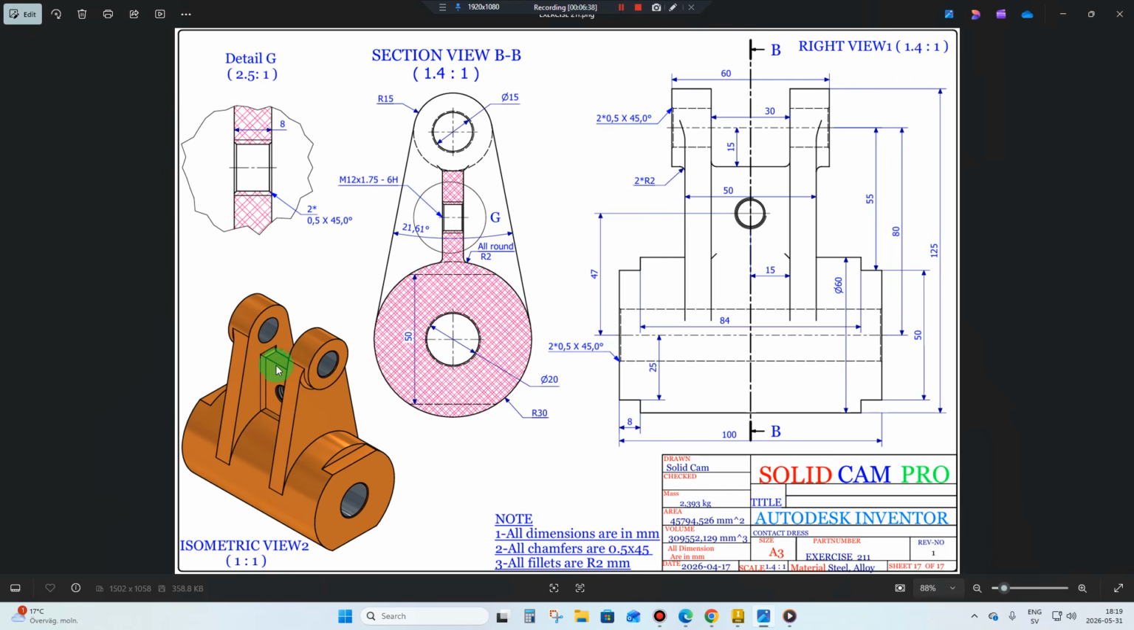Now let's create this rib, this one. And we have the distance from the center of this cylinder up to this edge, 15 millimeter, and the thickness of this rib, as we see here, is 8 millimeter, and we have the fillet round 2 millimeter, as we see here.